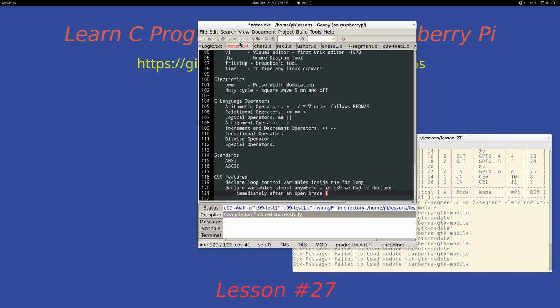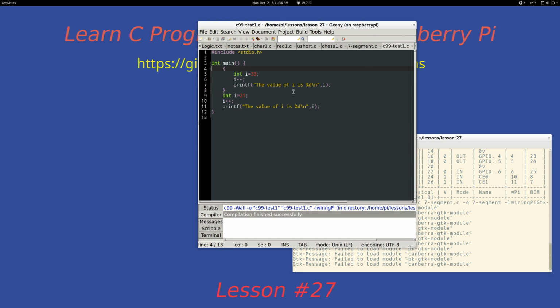So let me just save this guy here. If I go to here, you see how this guy is not declared after an open brace. See? So in C89 he should have been declared right after this open brace. But in C99 we can put it wherever we want. I don't know if that's such a big advantage. Sometimes some people say it just makes the code more confusing.